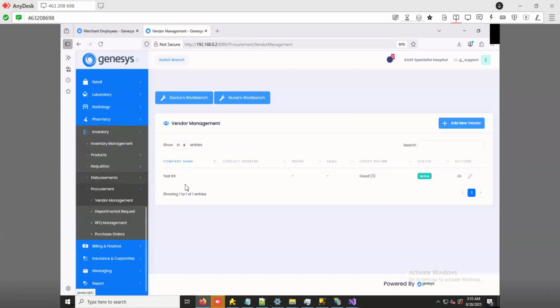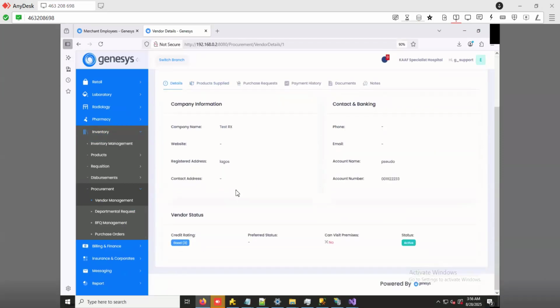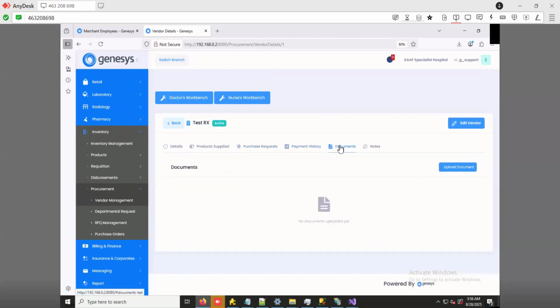The first one is vendor management. This is where we add our vendors into the system. And not just add the vendors, we can also view the details of the vendor. We can also see the items that we've requested from the vendor and their status. And also the payment history documents, if there are documents, maybe receipts and some accompanying documents from the vendor, that need to be uploaded into the system, that can also be done here.